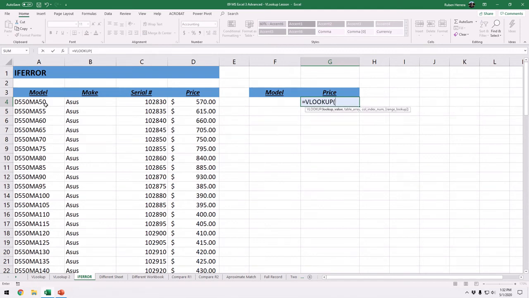Remember, I want to retrieve the price by the model number. The lookup value, or what I'm looking for, I'm going to type right here, comma. My table array is going to be this right here, comma. My column index number is going to be 4, comma, and this is going to be FALSE, or an exact match. Notice that I like to use the autocomplete function a lot.